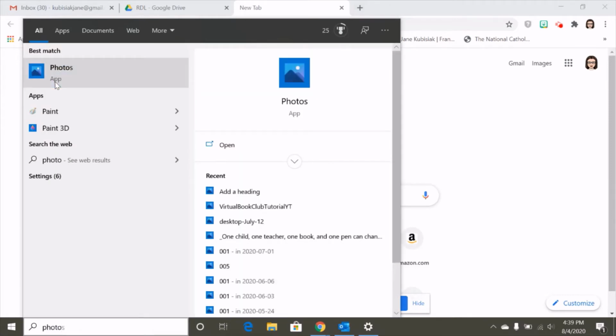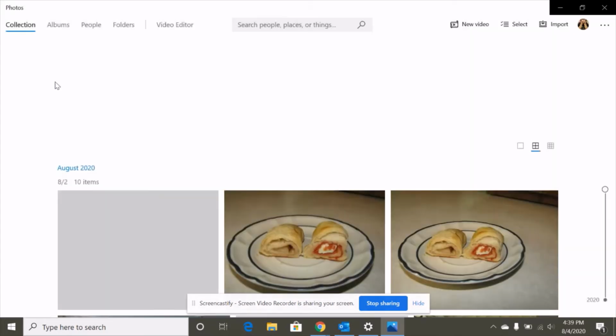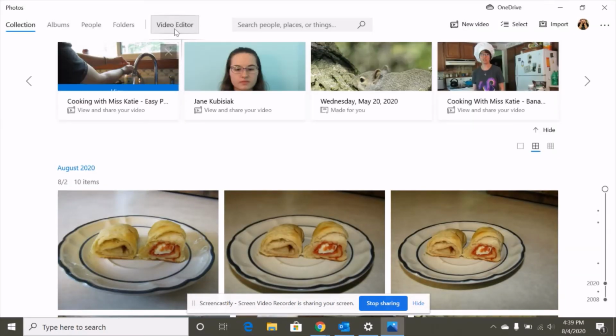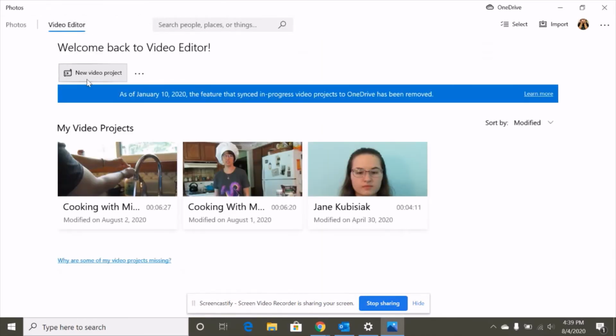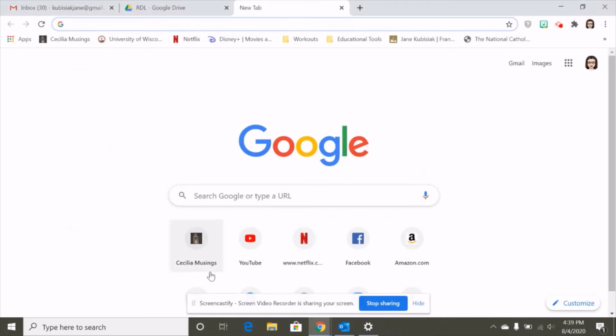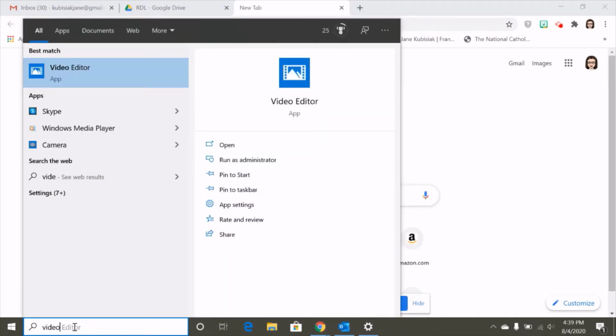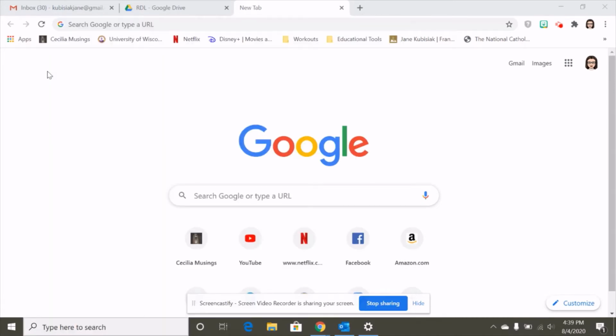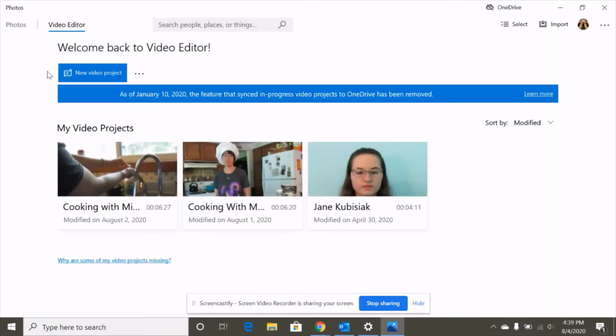There's two ways to get to the app that we're using. You can use Photos, and up at the top it says Collection, Album, People, Folders, Video Editor, and that's where you want to be. The other way to get here is to simply type in video editor, and it should come up as this app. So you can go either way, whatever your computer allows you to do. This will take you right to the video editor.